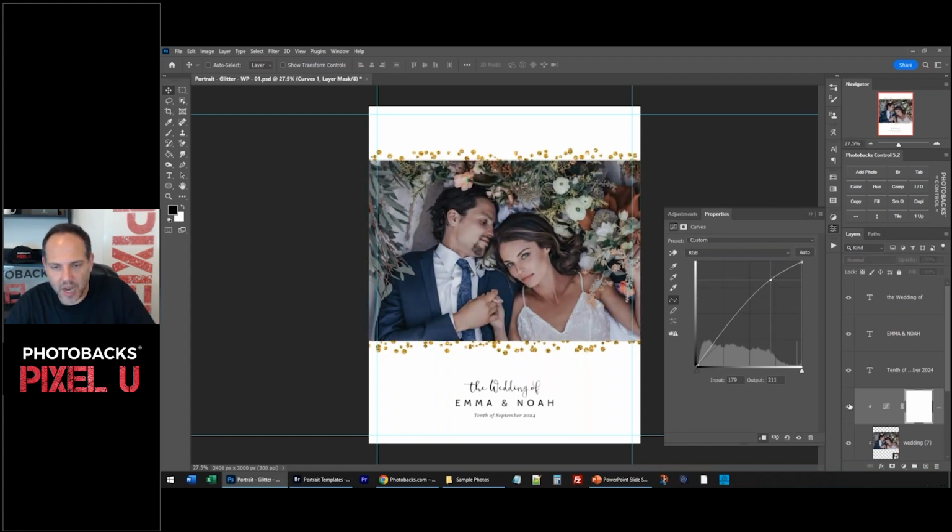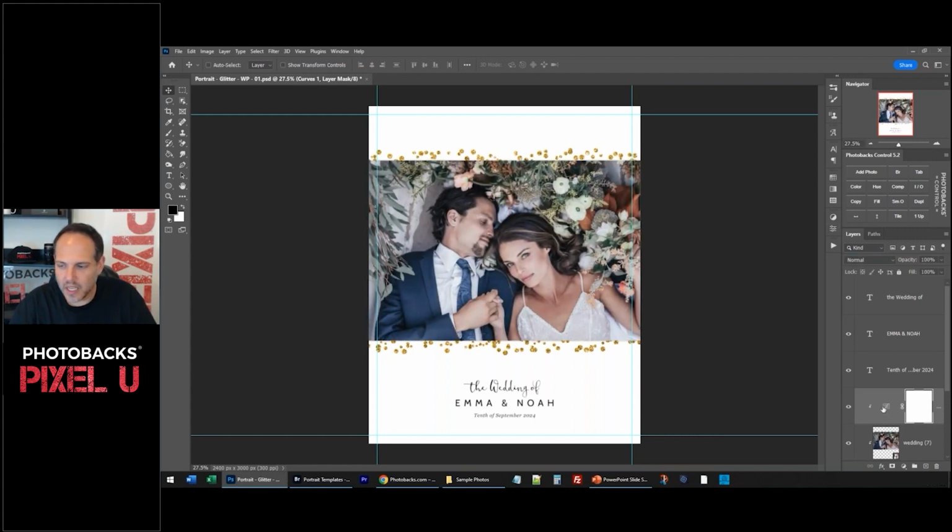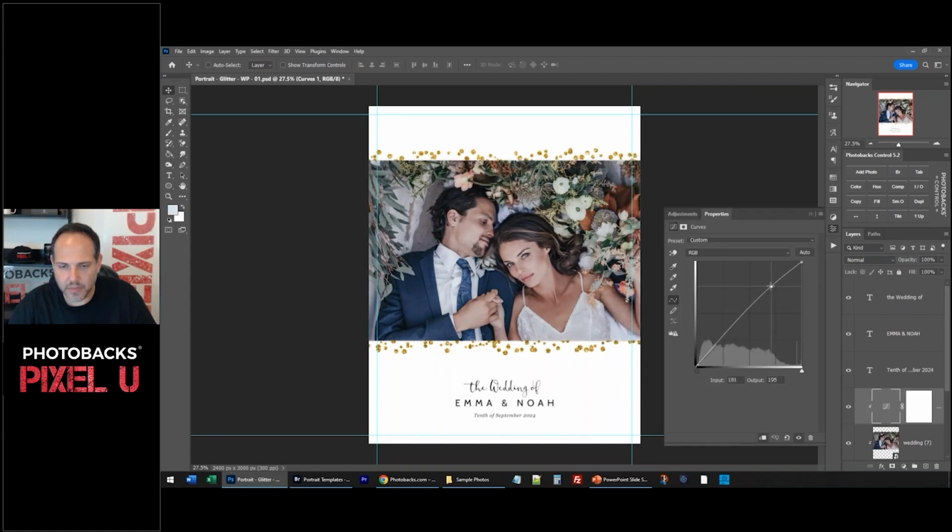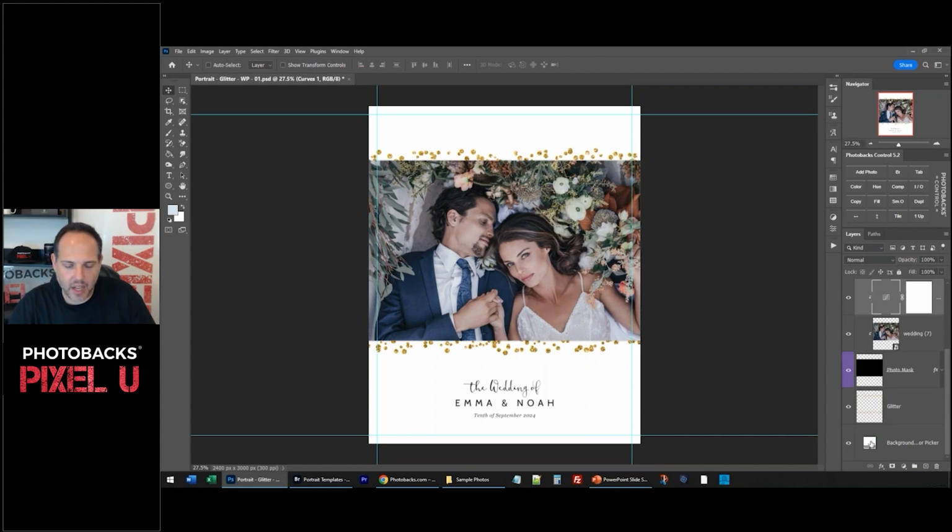Okay, so all of this is possible the more you know about Photoshop. That's a little strong, so we're gonna bring that down just a bit. But you get the idea. This is all fully customizable. Same thing with the background. Here's a background color picker built in.